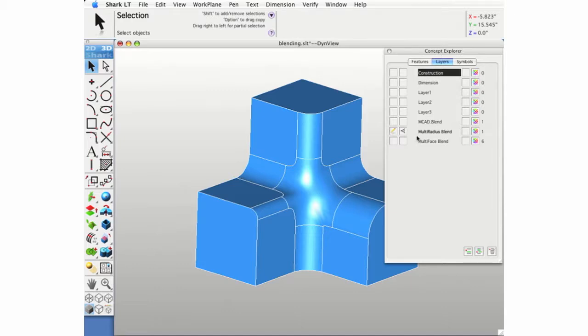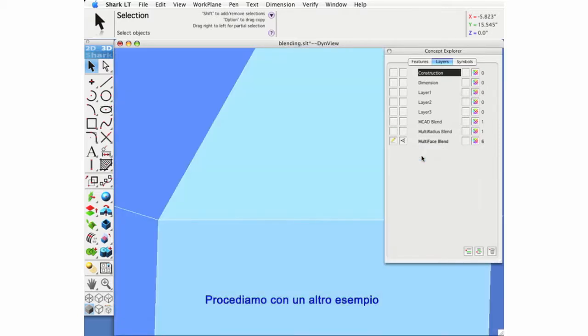Alright, our last blend demonstration shows Shark's ability to handle complex blend situations involving numerous faces and edges simultaneously. In this demonstration, you'll see the advantages of a robust solid modeler versus a NURB-only software modeler, a challenging task for Rhino users.